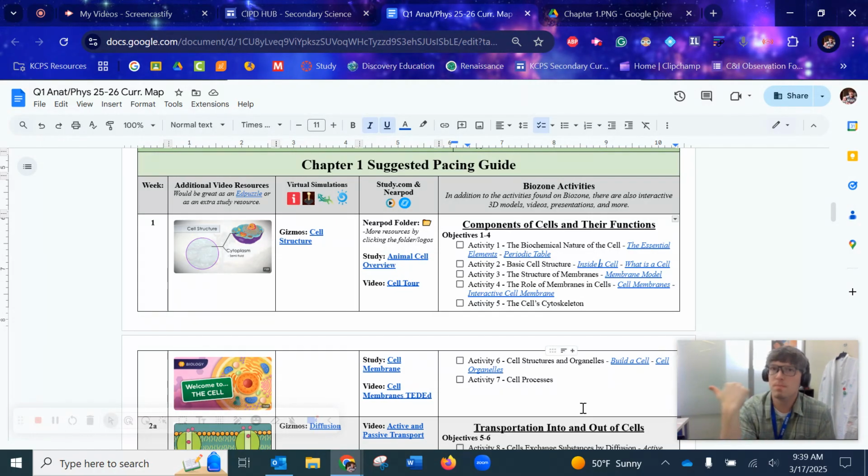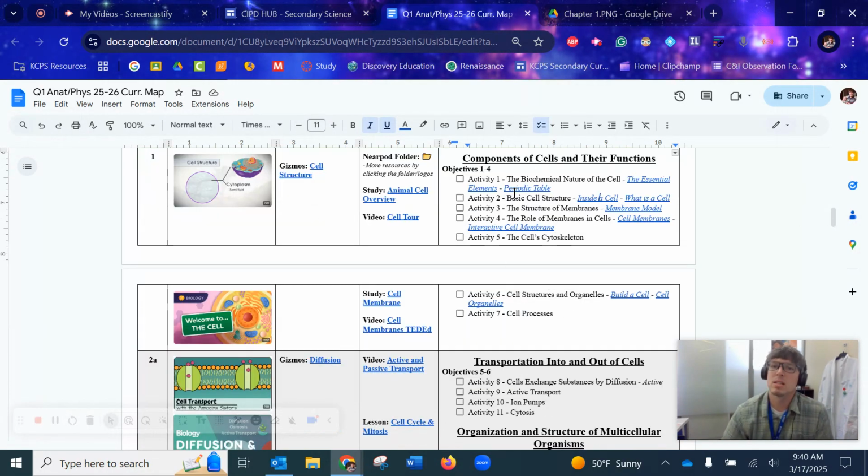The simulations are good. They have great articles if you want to do some reading in class, and all sorts of different resources just like that. So check those out, but also when you're using Biozone, you'll have access to all these. So that's kind of like, okay, this is my starting point.